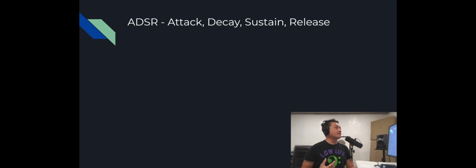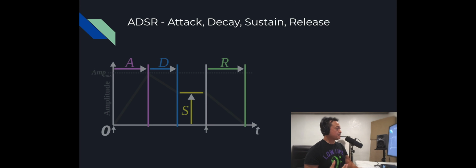So let's take a look at ADSR, which stands for attack, decay, sustain, and release. Now, if you work with DAWs or if you work with electronic music, MIDI, and whatnot, you deal with this quite a bit. Whether it's a compressor, whether it's on an actual MIDI input of some sort, you deal with attacks, decays, sustain, and release. So let's take a look at what this looks like.